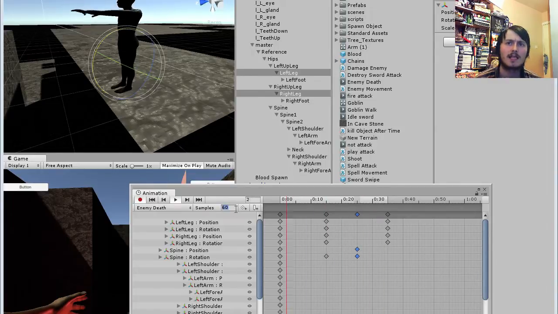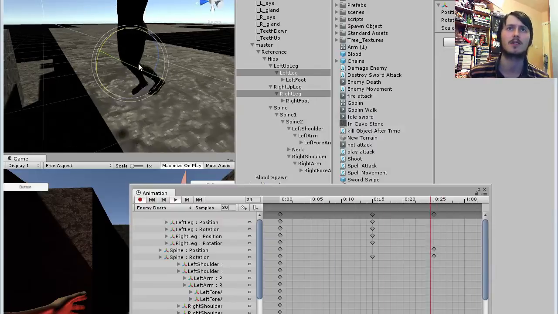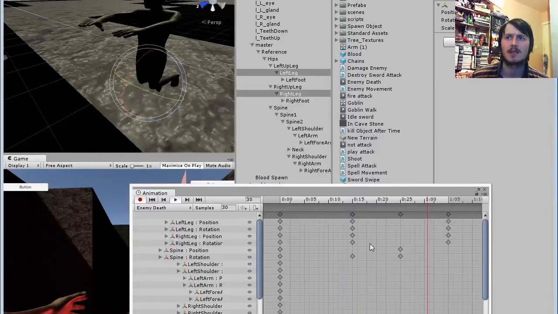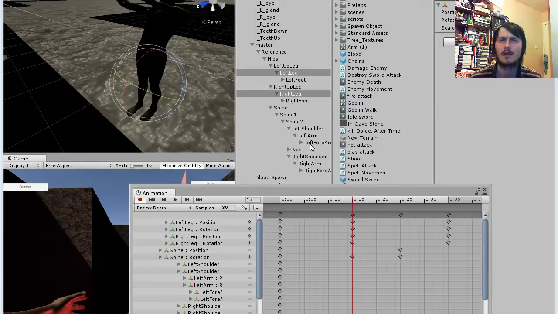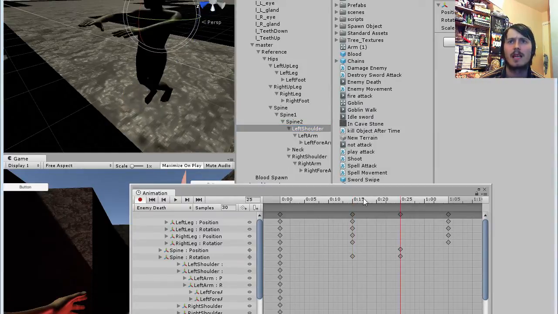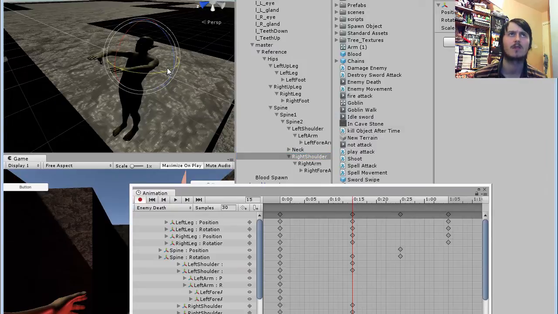Okay, so let me play this half the speed just to kind of see if it looks okay-ish. Okay, so then about here, here, when his legs start going back, he should kind of grab his chest, I guess. So one arm should just kind of hold his stomach and then the other one should kind of hold his heart.